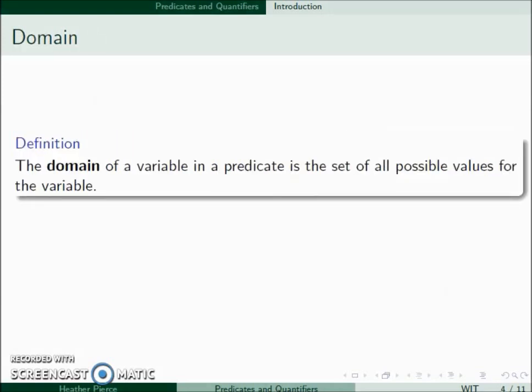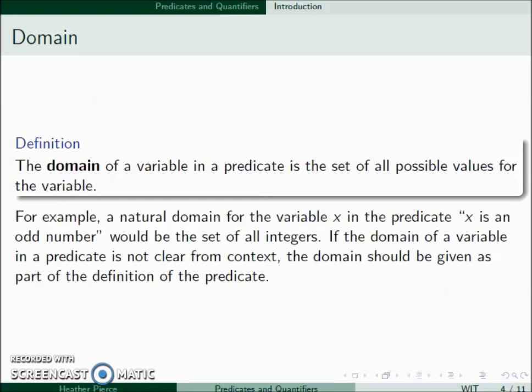The domain of the variable in a predicate is all possible values for the variable. This could be defined ahead of time, or it could be implied to be the biggest possible set. For example, a natural domain for the variable x in the predicate x is an odd number would be the set of integers, since this is really the only time an odd number makes sense.